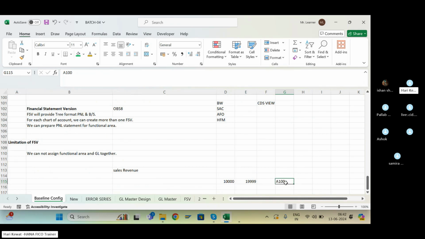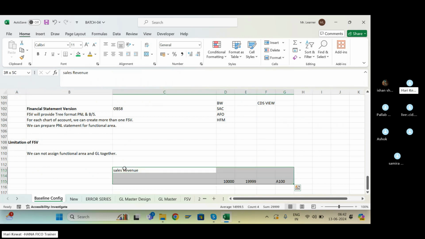But the business is telling me that no, I need both. While running, I may run based on GL, I may run based on functional area. I need both together. So if the business has such a requirement, then you have to go for custom development, because GL and functional area both cannot be assigned. Okay, so this is the first limitation.